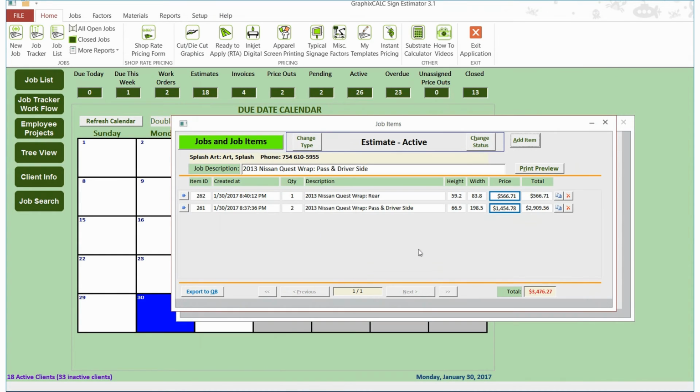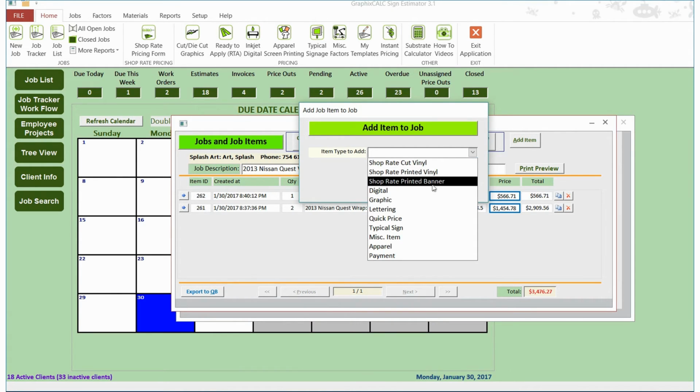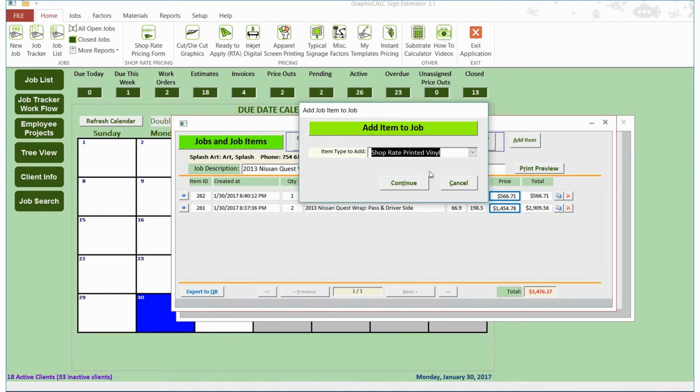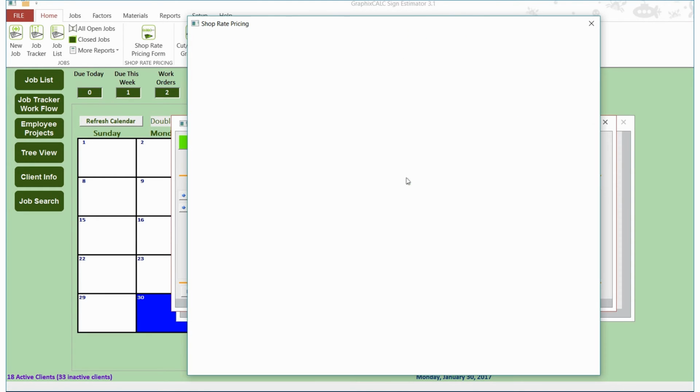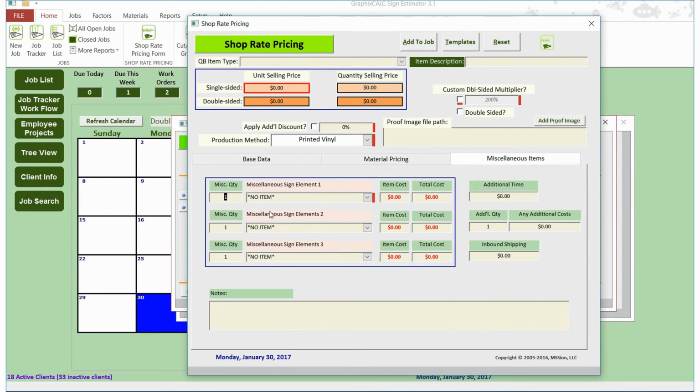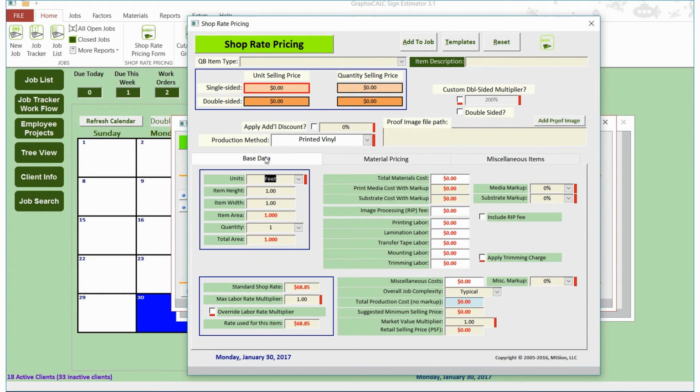Okay. Now let's do the front. Let's add another item. Shop rate, printed vinyl. Continue. Once again, that's kind of annoying. It doesn't affect anything. It's just me. Maybe I should have kept that out for the video, but I just like to change it. Inches. Front, 68.9.